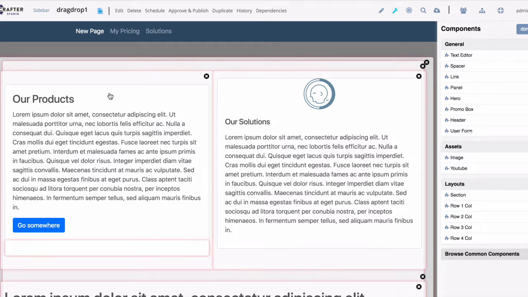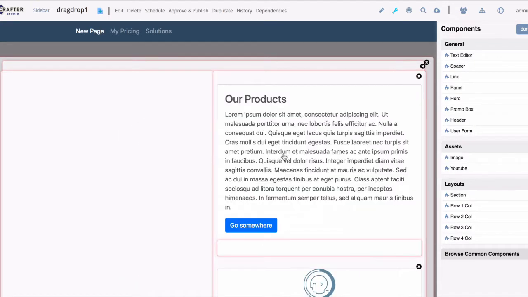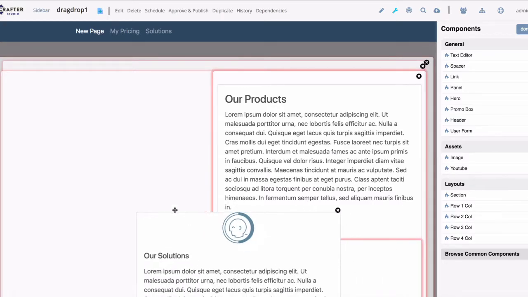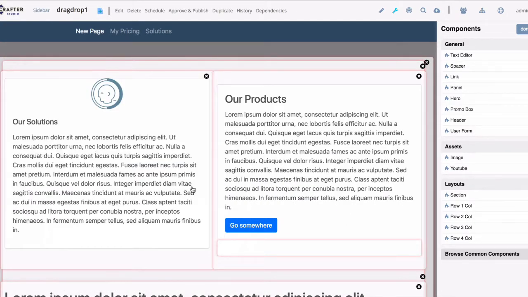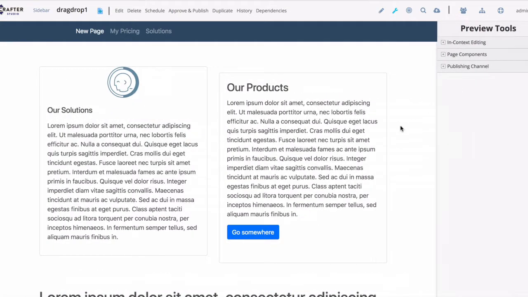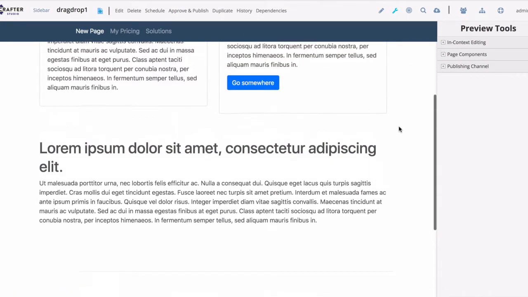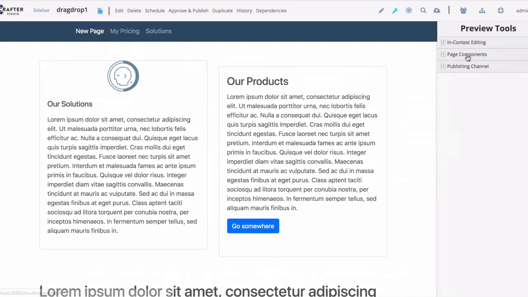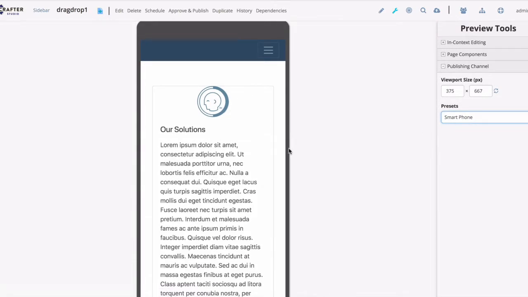Okay. Now another thing you can do with components is you can reorder them with drag and drop. So if you want to move things around, you can just pick them up, drag them where you want them to go. When you're done, you can turn off the drag drop mode and see the page as the user would see it. You can also check your multi-channel preview and make sure that your responsive design looks good.